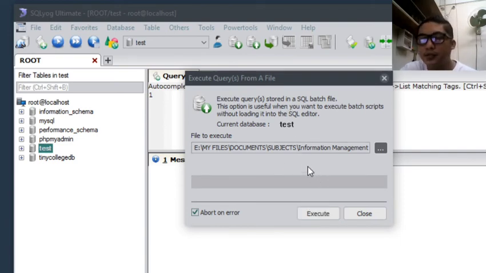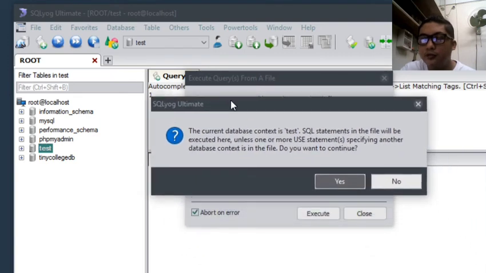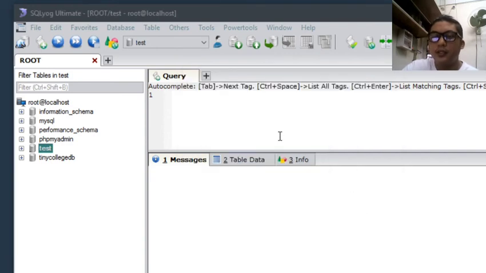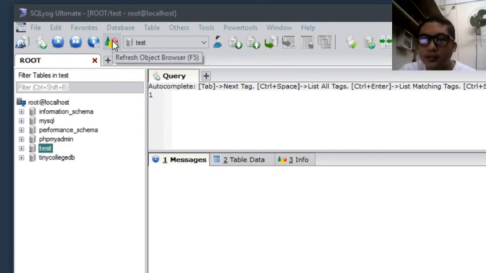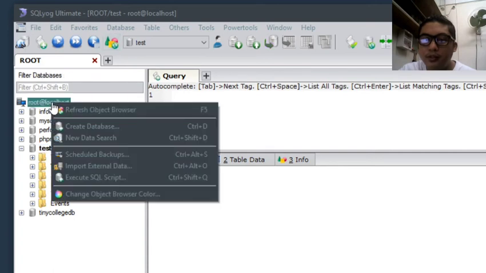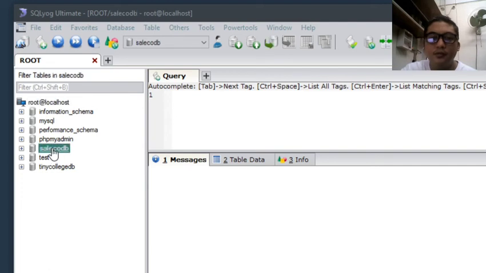Once it is loaded, click execute. Okay, it will ask you, do you want to continue? Click yes. Okay, so what will happen now is it will successfully import my database. So click refresh here or just press F5 or right click the current location, just refresh. Okay, so now you have the SaleCo database.